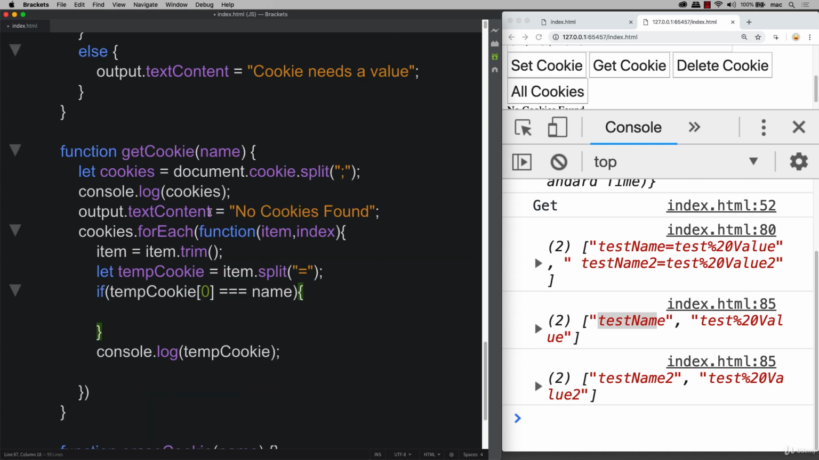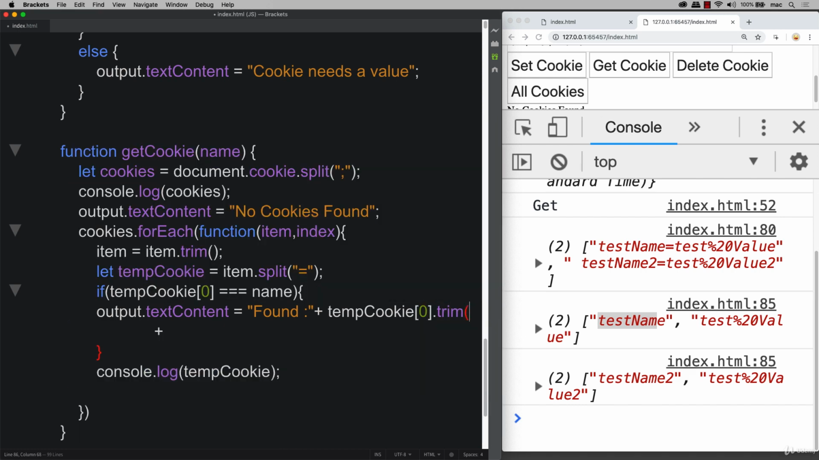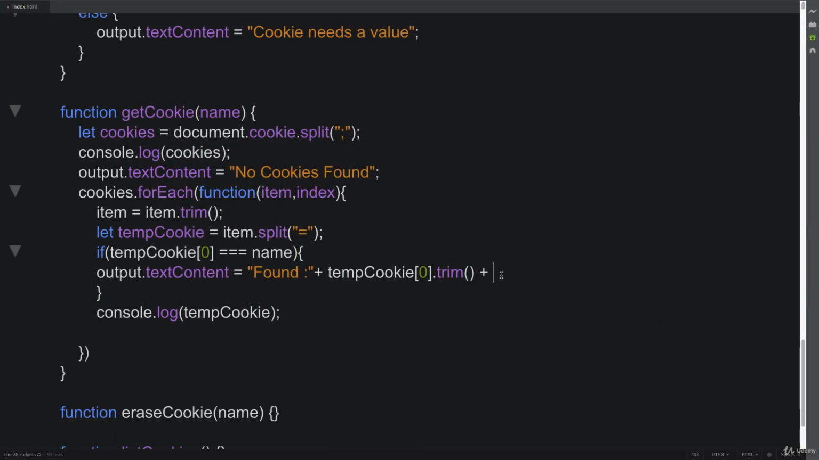And if it is, then this is where we can output the content from the cookie. So taking that cookie, we can say found, and then we can set that as the cookie name if we wanted to. So temp cookie. And we want to also apply one more trim on that as well, just in case we have some excess spacing around that item. And then let's output the value.